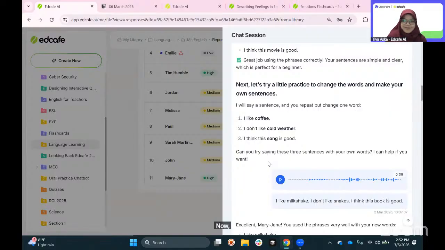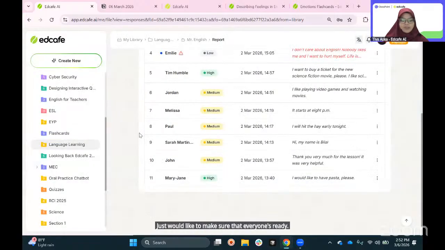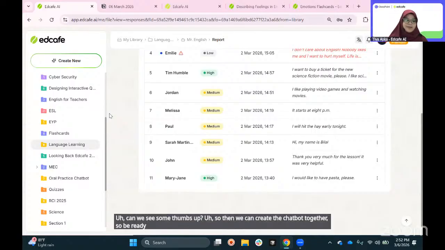Now, before we actually create, just would like to make sure that everyone's ready. Can we see some thumbs up? So then we can create the chatbot together. So be ready with your device. Let me know, Osbert, if there are some thumbs flying up.